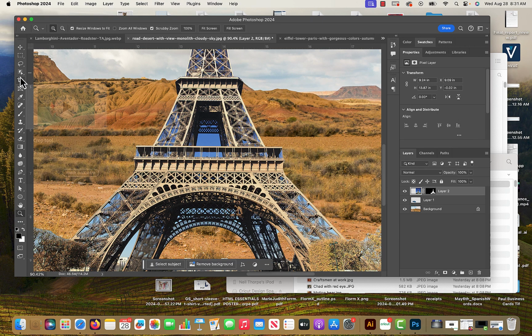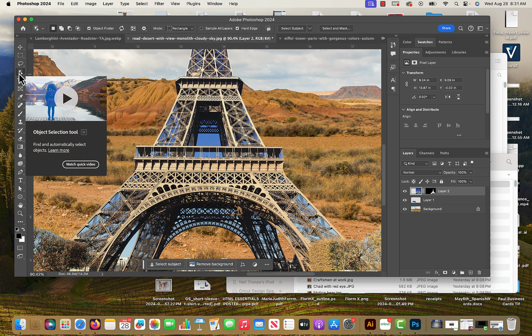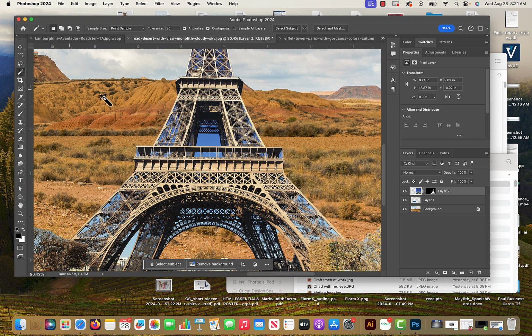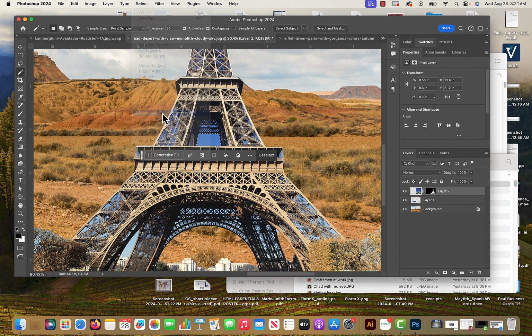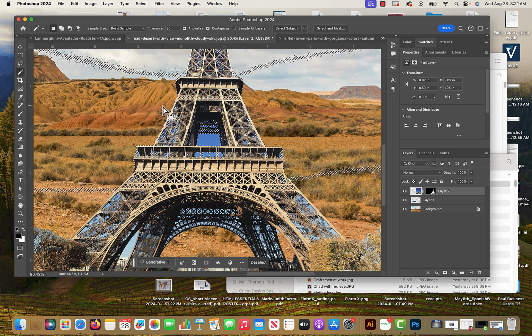So what I want to do is click W on my keyboard to get my wand, and right click, and I'm going to click magic wand. For this magic wand, I'm going to select this blue color. Alright, and I want to make sure I get all of the other colors of blue. So I'm going to say select, similar, and that selects all of the blue on the page.